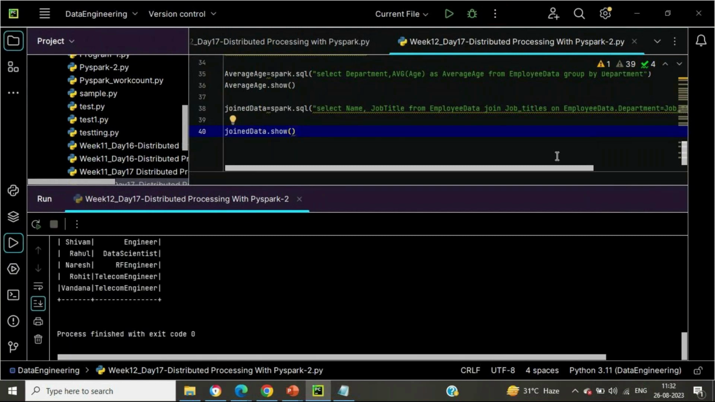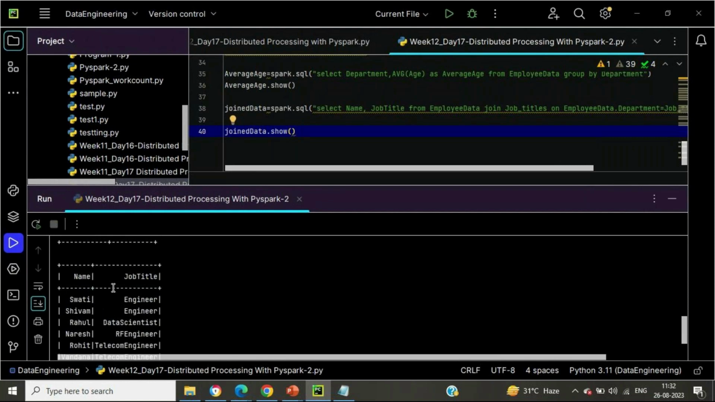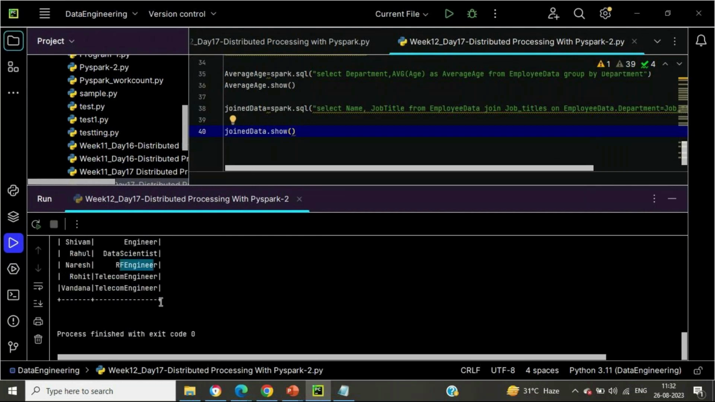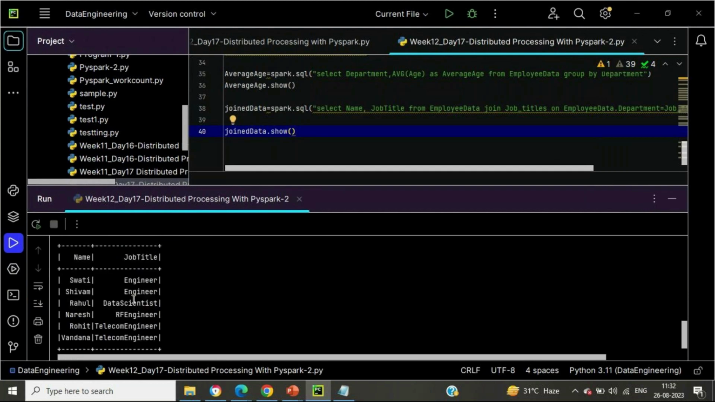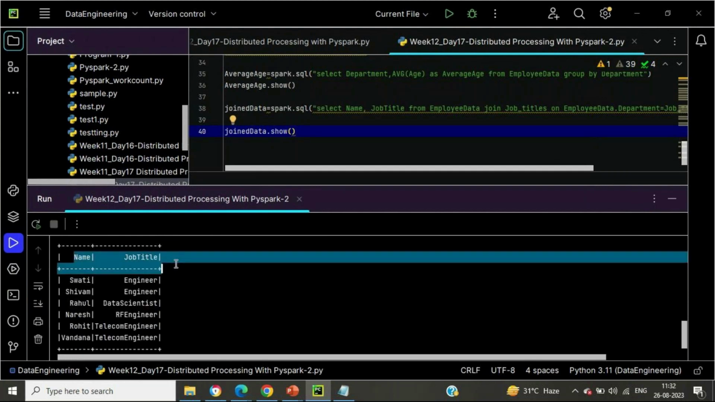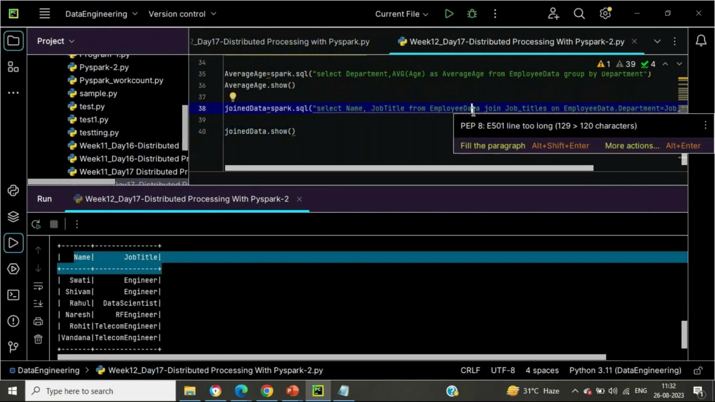And now what we are having: Rohit, Swati is engineer, Shivam is engineer, Rahul is data scientist, Naresh is RF engineer, Rohit is telecom engineer, and Vandana is also telecom engineer. So we are able to get the name and job title related information based upon the SQL query. Over here you have done certain stuff with respect to the data frame, so the same thing is possible with data frames as well.